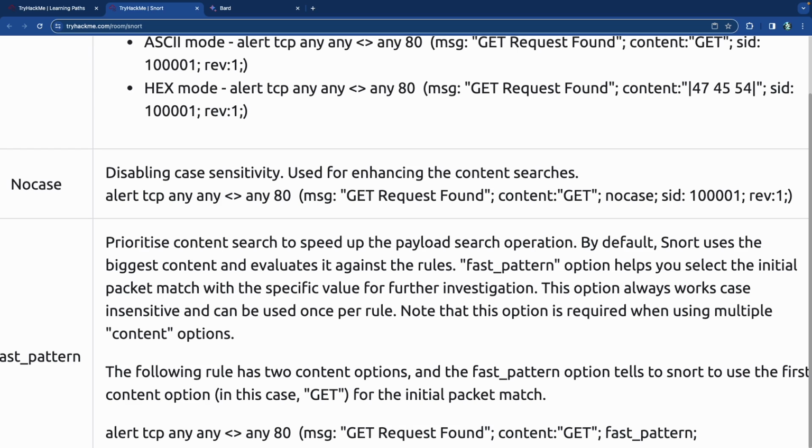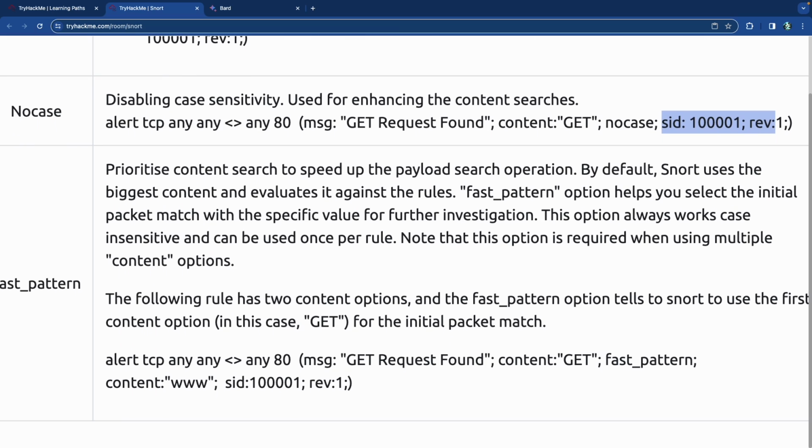Disabling case sensitivity is used for enhancing the content searches. So this is the alert: TCP any 80, get request found, content get, nocase. This is for disabling case sensitivity, which I think is useful in most cases. You just put that right after the content get, nocase, and then everything else stays the same.